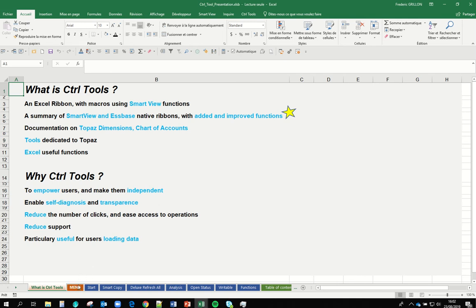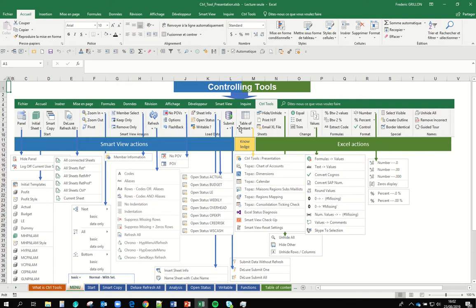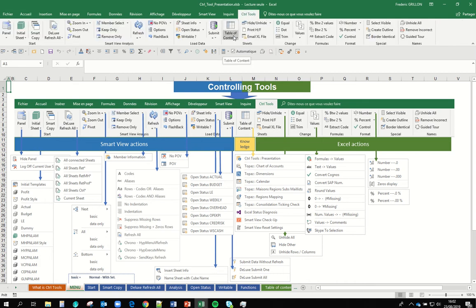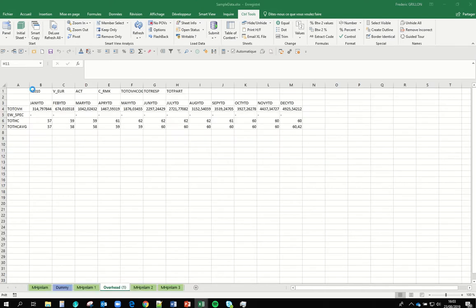I'm going to present the part of the menu control tools called Table of Content. This part, Table of Content, has two parts. There is a top part and a lower part. The top part enables you to create a new sheet in the workbook containing the information on the file. I'm going to show it.